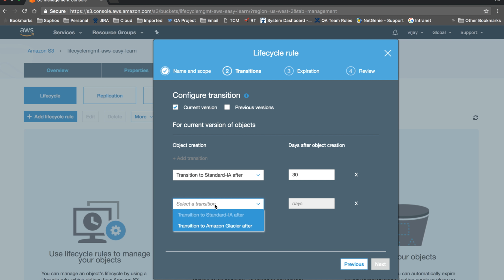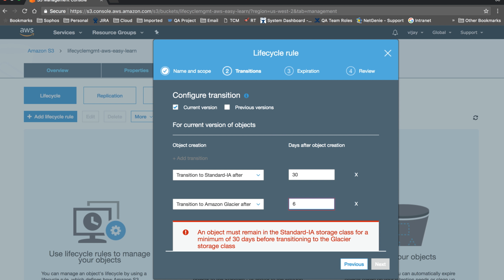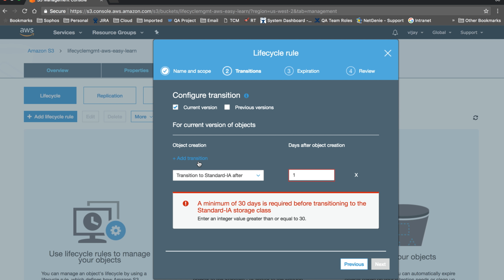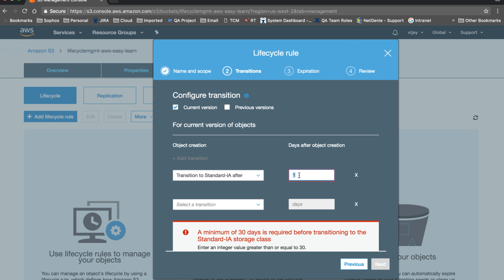For Glacier you can give 31 days, because 30 days is minimum for the IA. If you want to give 1 day, it will accept for Glacier, but you should remove the IA rule. It will accept 1 day, and the object, from the date of creation, after 1 day will move to Glacier. So here you can add different rules, IA, Glacier, based on your requirement.